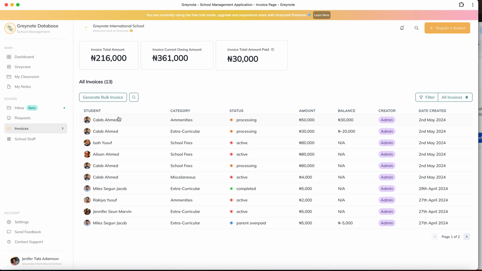The table contains a list of invoices, with the newest ones appearing at the top and older ones at the bottom. The student column indicates the name of the student associated with each invoice. The category column specifies the classification of the bill. In the status column, you can view the current status of each invoice. The amount column displays the monetary value of the invoices.